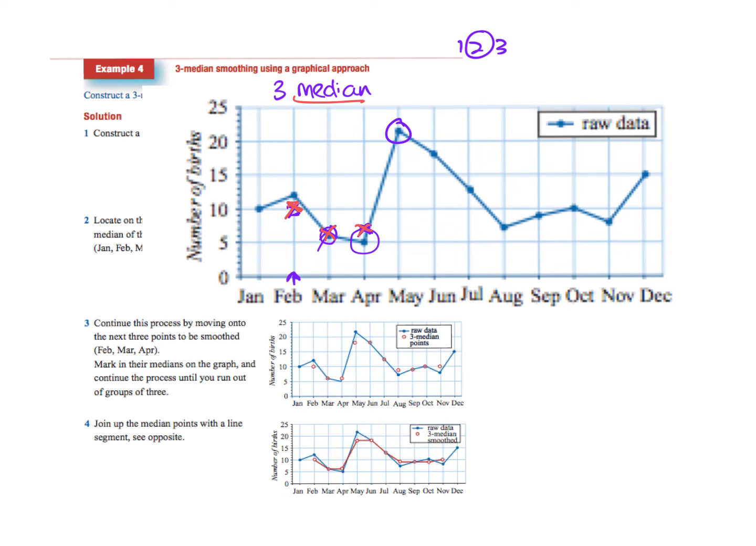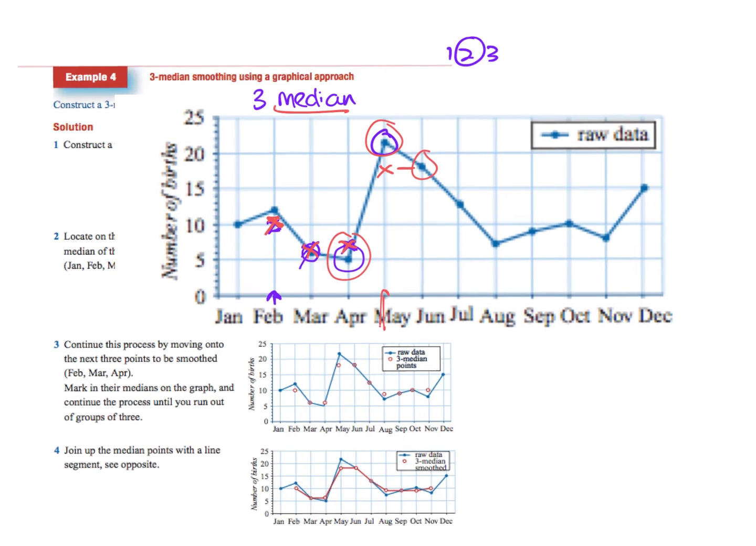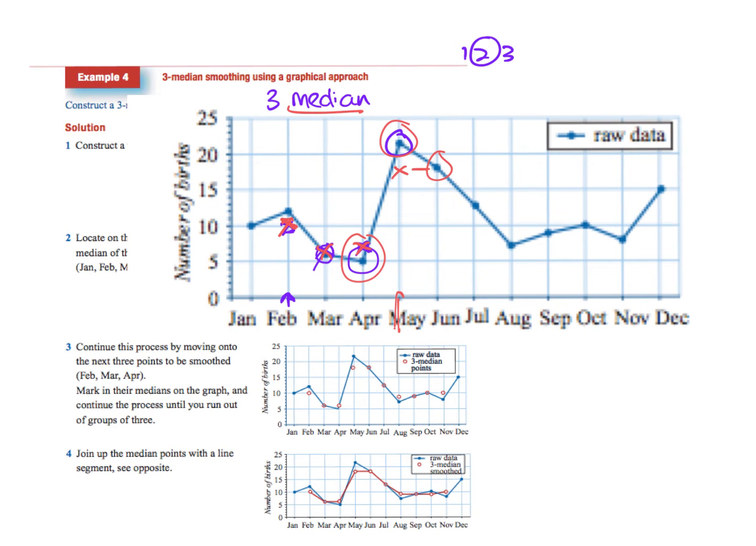And then you take the next 3. So we've got 1, 2, 3, and we're going up along May. So we go 1, 2, so it's in line with this guy here, yeah? And like that. So you just got to practice a little bit and you'll get the hang of it. So obviously when you do 5 median smoothing, you use 5 numbers.